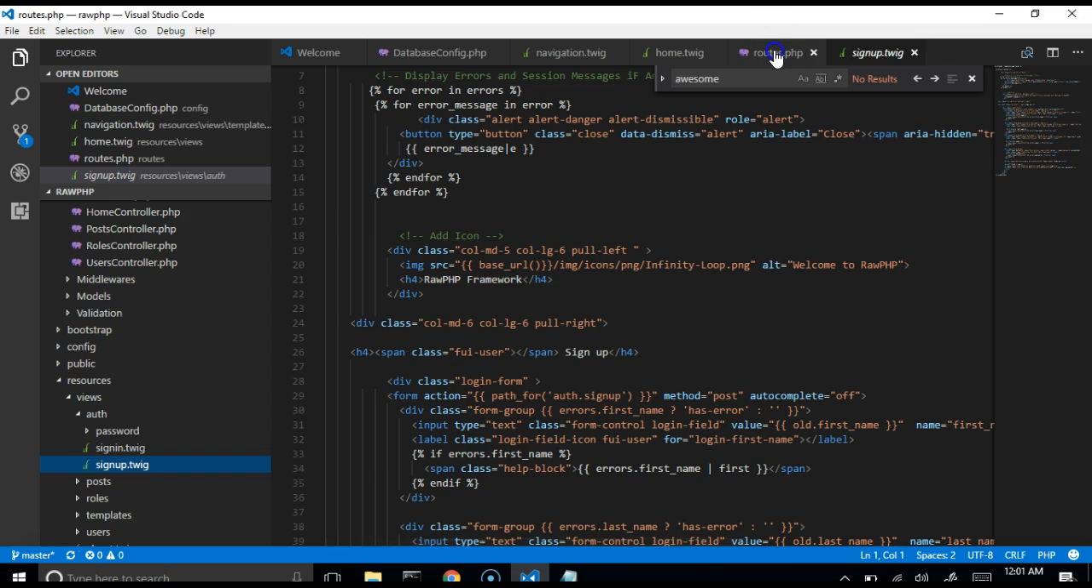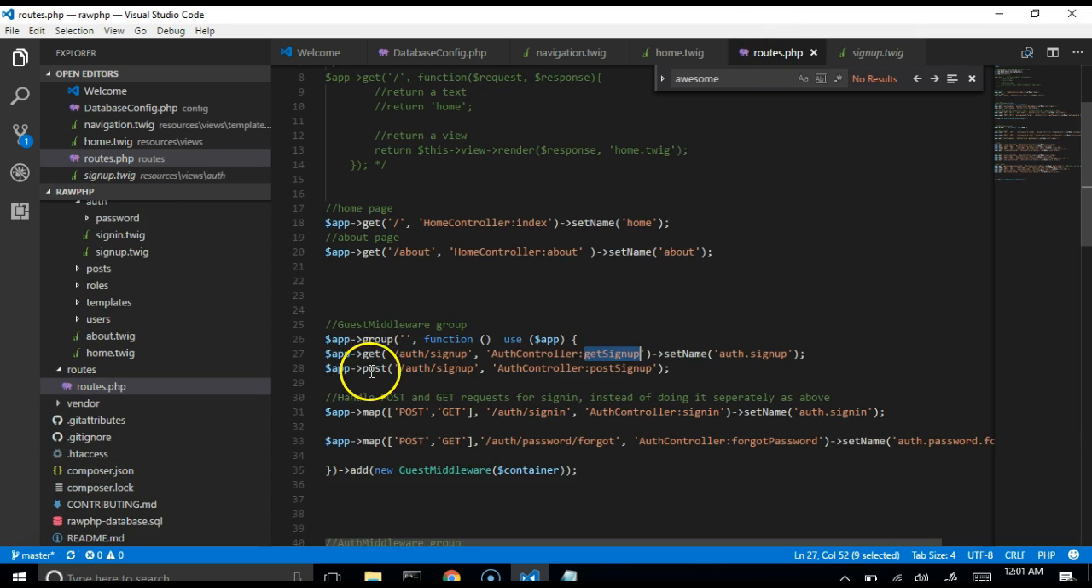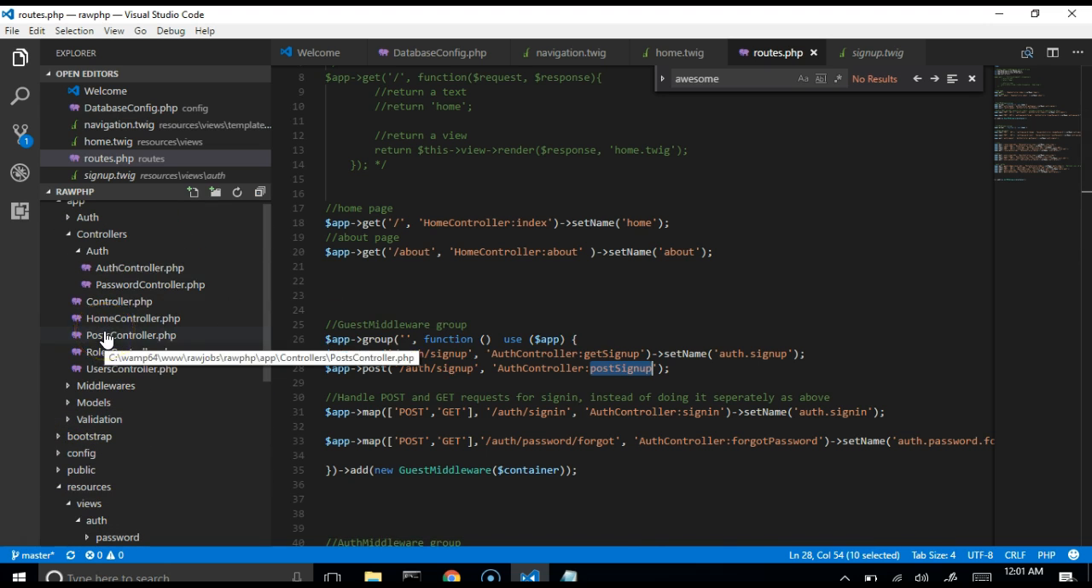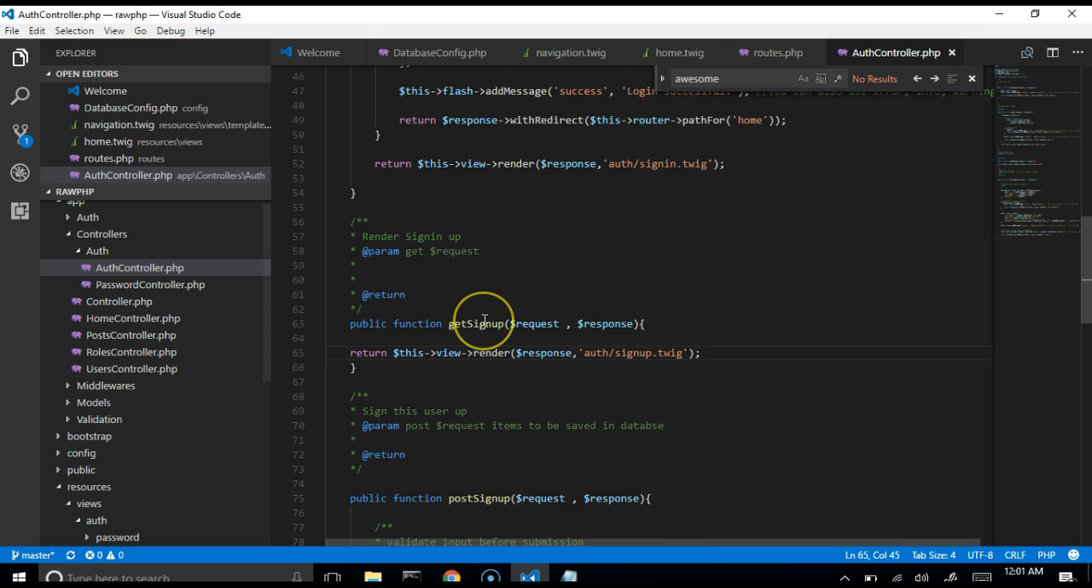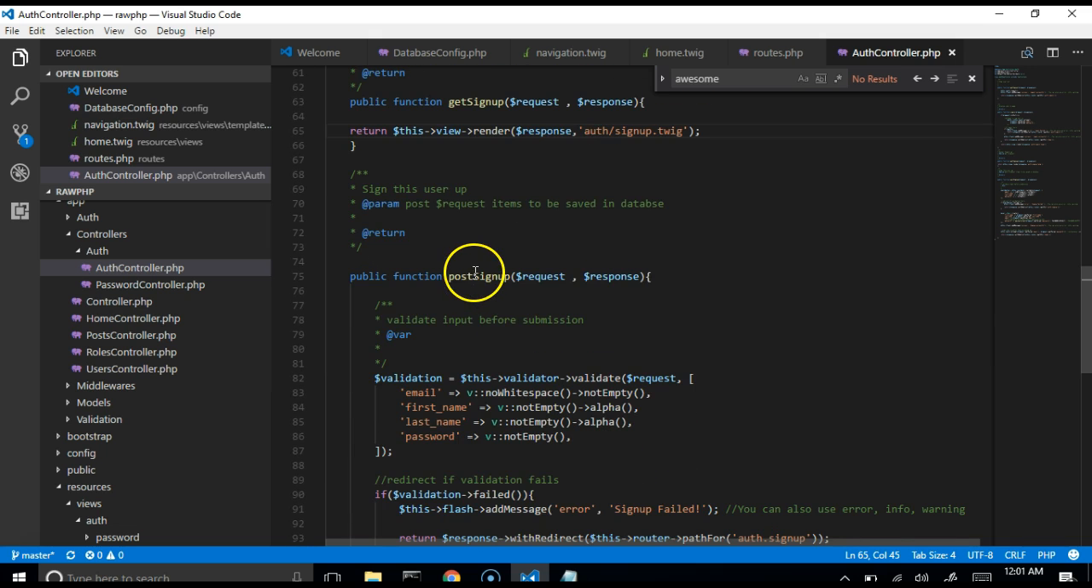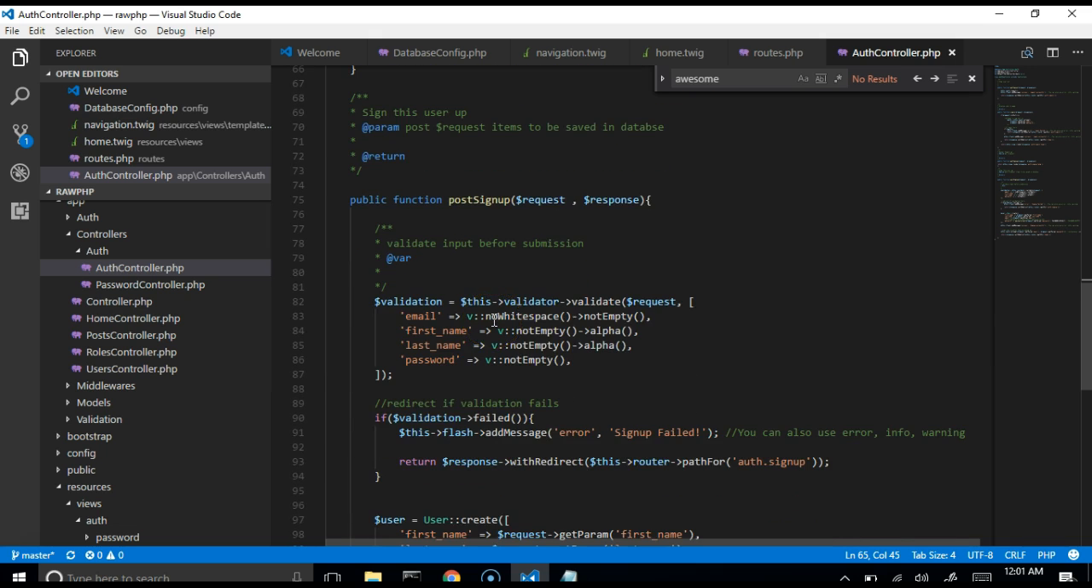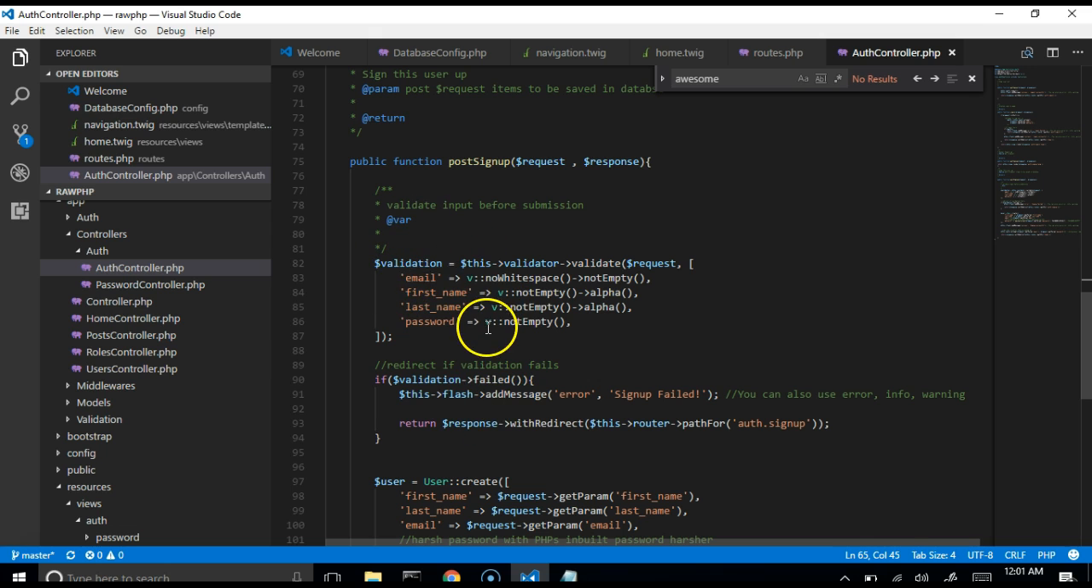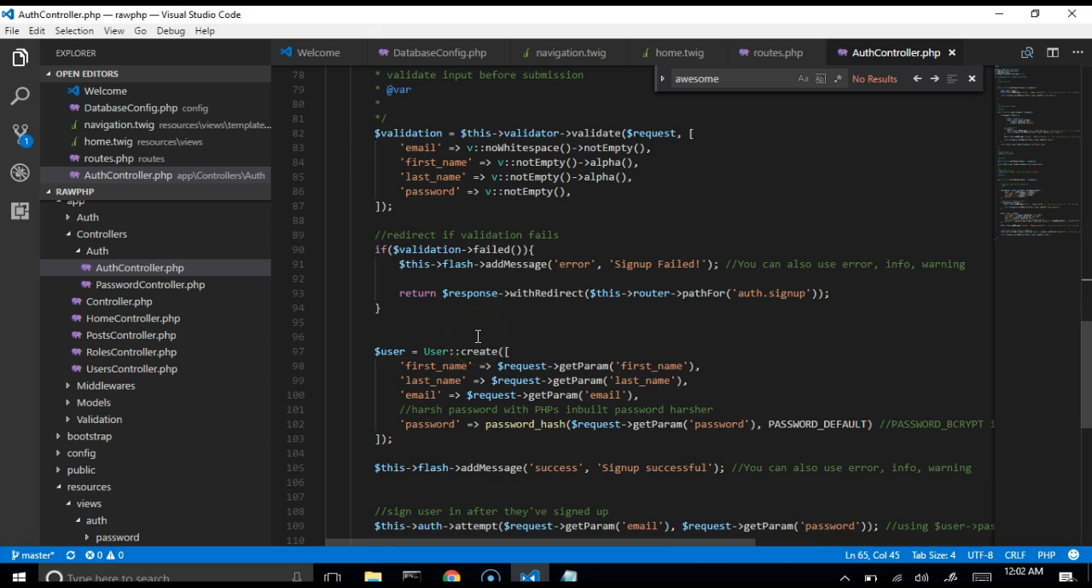So if we go back to our route file, it's saying that if the method is post, the method in the auth controller that should handle it is post signup. So if we go back to our auth controller and we look for post signup, look at the method we're looking for. What post signup does is, first of all, it validates the input that is being submitted, and if the validation fails, it redirects to the same page, as you can see, to auth signup.